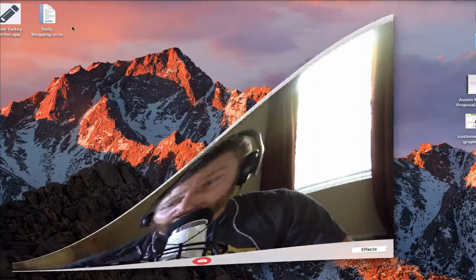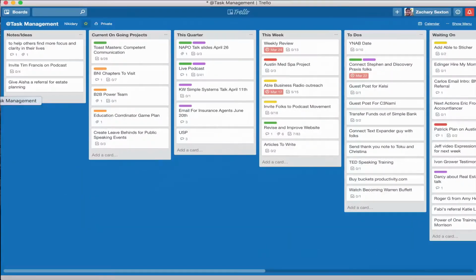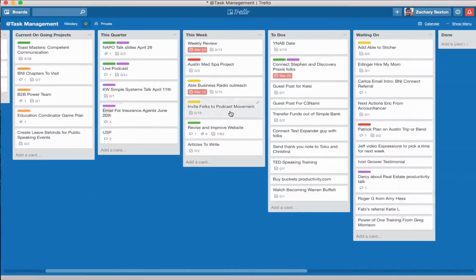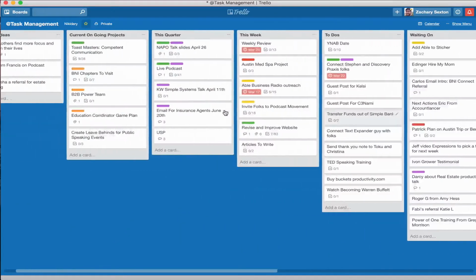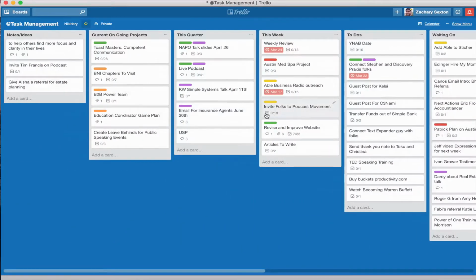So I'll just show you what I'm doing. You can see here there's a few more lists than the traditional David Allen GTD has, and I'll explain them all. The first one on the left-hand side is notes and ideas. He would call this in process. I saw notes and ideas one time, and I like that idea. It's not a fully formed action yet. It's just an idea, and it could turn into a project or a to-do.